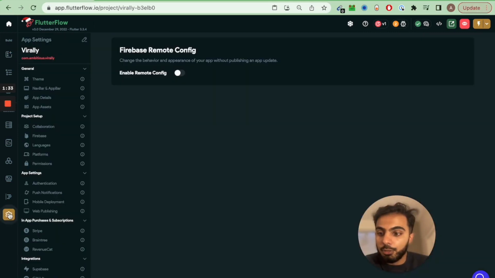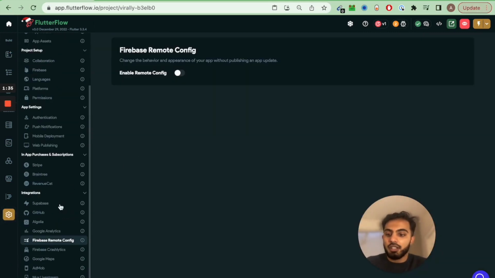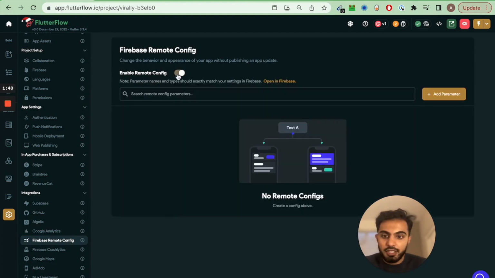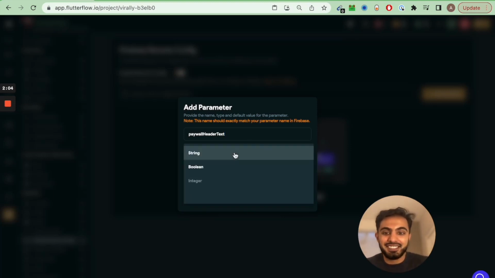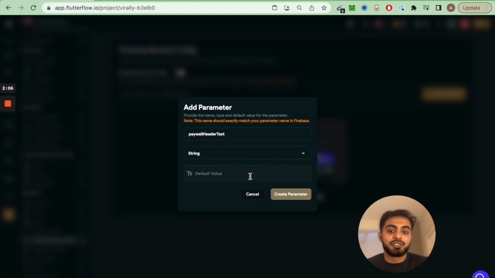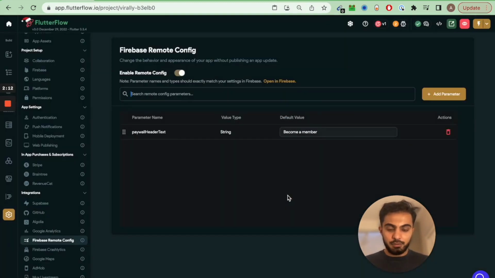In FlutterFlow, open up settings. And at the bottom of your settings tab, you'll notice that there is Firebase remote config. Enable Firebase remote config and add a parameter. In my case, it's going to be paywall header text because I'm updating the header text on my paywall. Cool. And the variable type is string. And I'm going to say become a member is my default value. And I'm going to create this parameter.